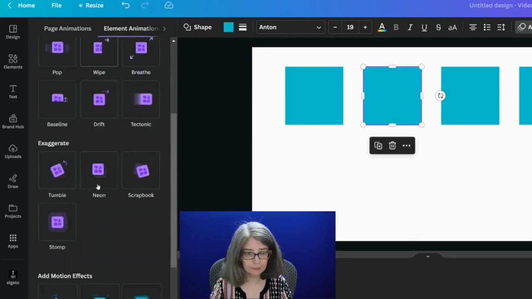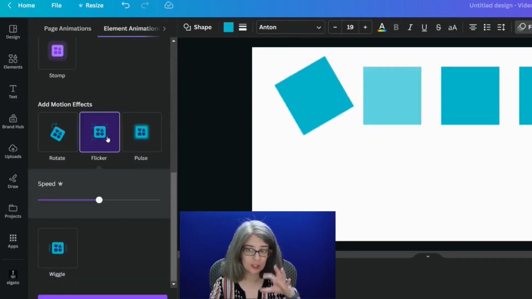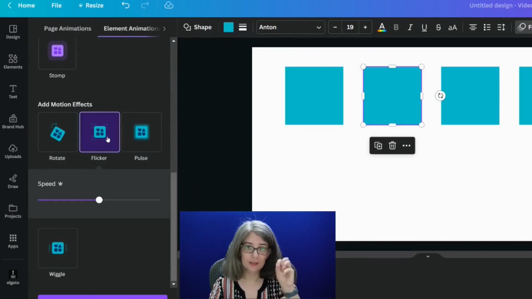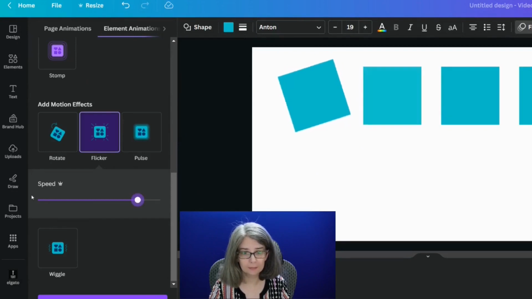The next one, flicker, and it just flashes. And again, if you have Canva Pro, you can speed it up or slow it down.